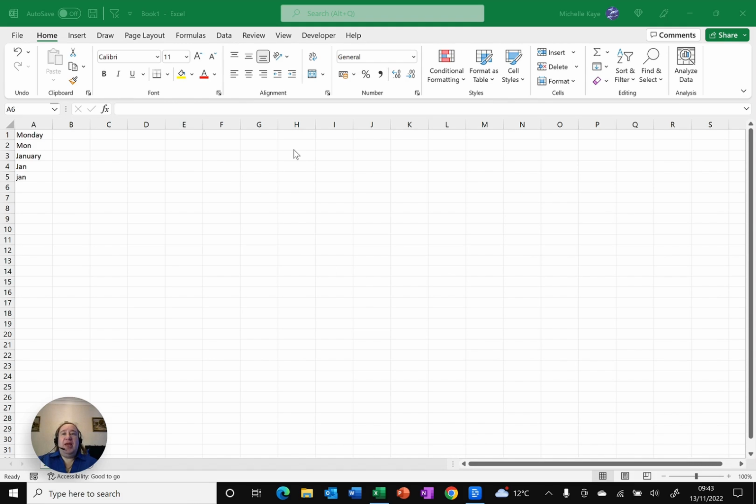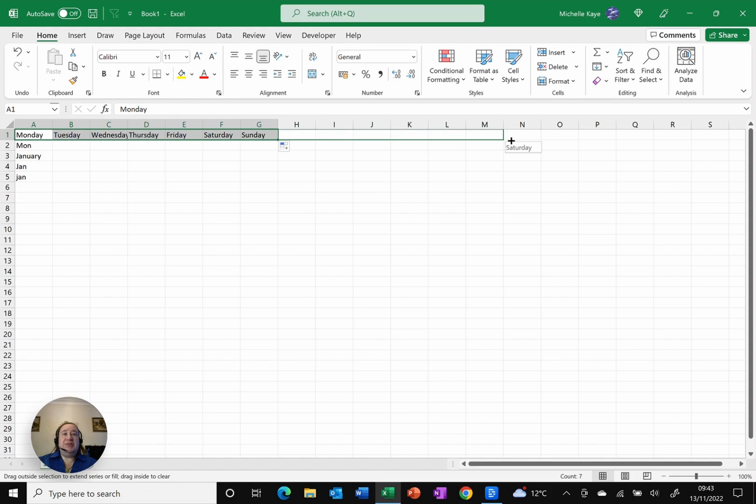Here I am in Excel, and what I've got is the days of the week and the months of the year listed. Now, all I need to do to get the rest of my week is select the date that I've already typed in and use the black fill handle in the bottom right hand corner of the cell to simply click and drag, and I can drag it 7 days and get the whole week. Now if I want to extend it, all I need to do is keep dragging. It'll simply just repeat as often as I want.